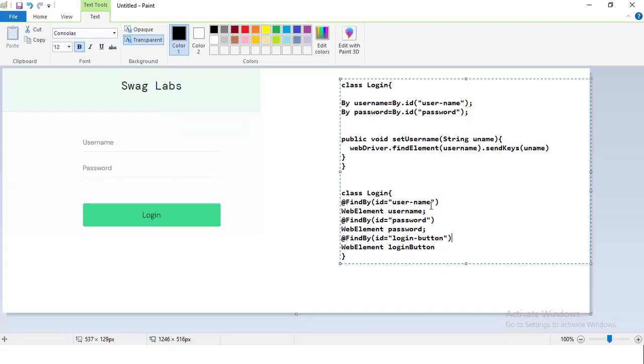Now, here we have defined the login class. In this class, we can check in our web page that we have three elements. So we have declared three fields of WebElement type. In our web page, we have three fields, so we have created one class, and in the class we have declared three fields of type WebElement.